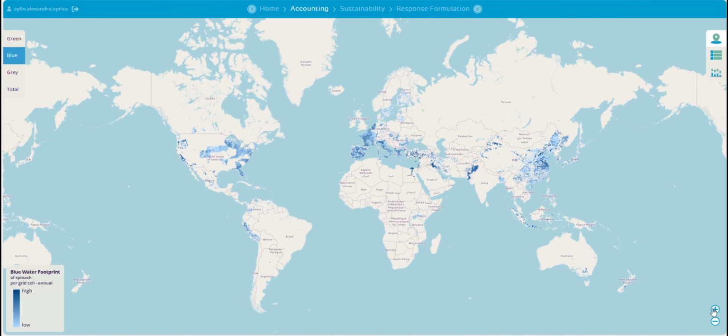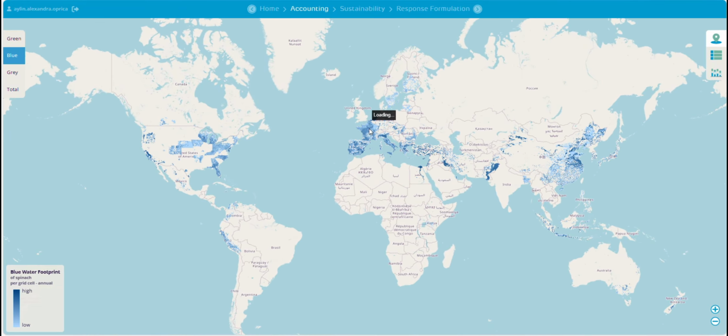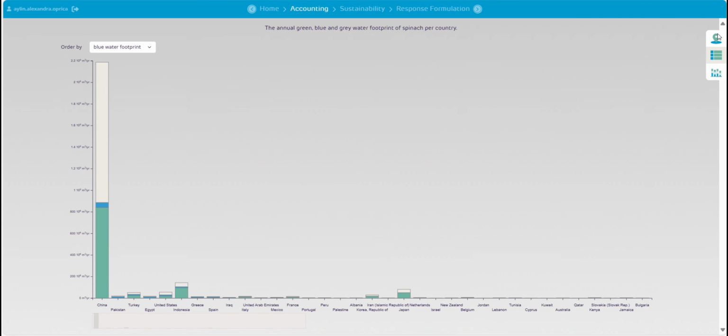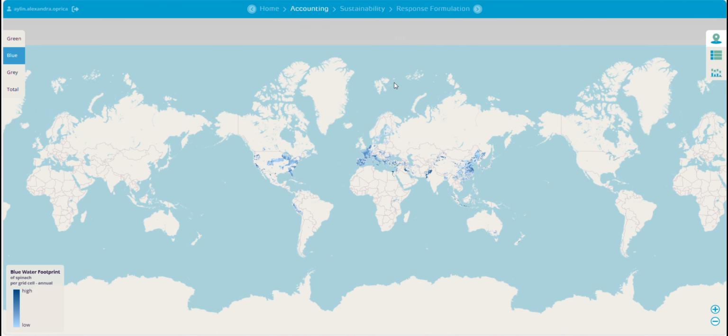Once you have selected your crop, the results of the accounting step are displayed as a map. The map shows the region where the crop is grown, allowing the water footprint to be calculated. The right menu allows you to change the display. On the left menu, you can select which water footprint category to view: green, blue, gray, or total. With the top bar, you can move to the next step of the assessment.